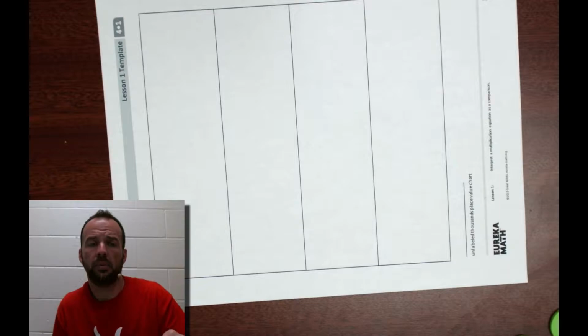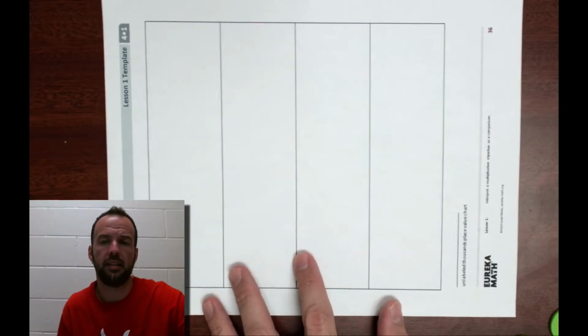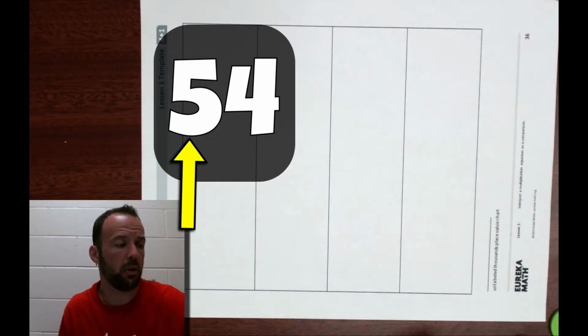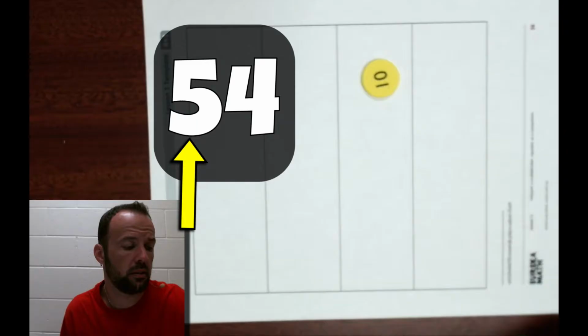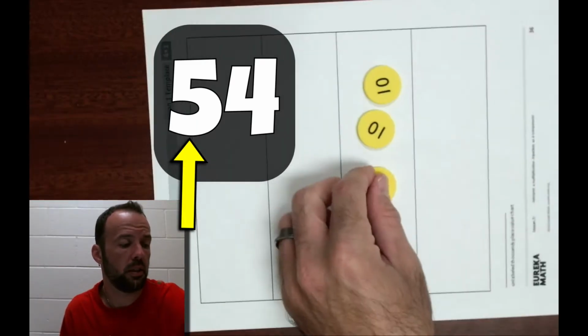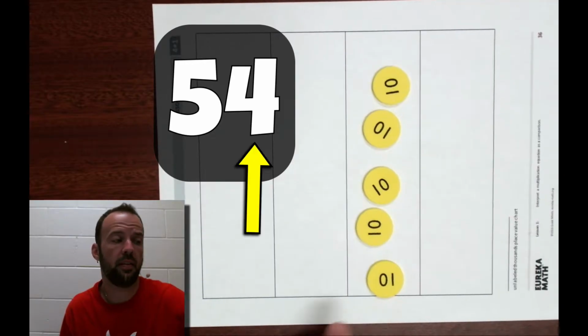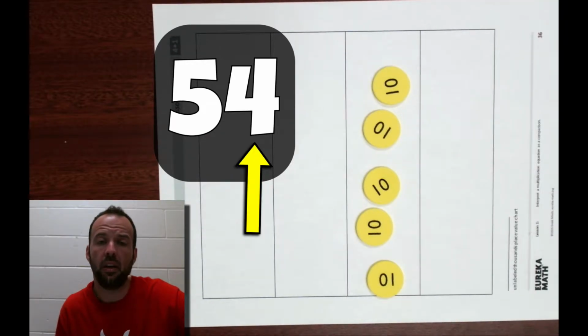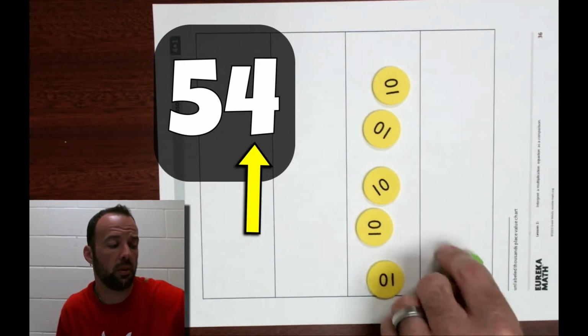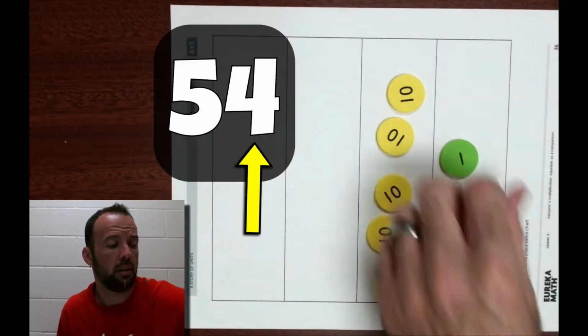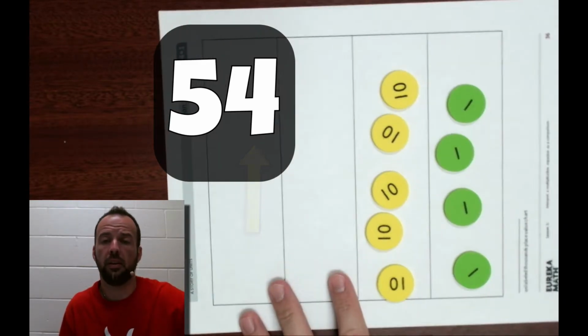So let's do it the opposite way now. If I give you a number, let's say 54, put 54 up there. In the tens place, there's a 5, so I'm going to have 5 tens: 1, 2, 3, 4, 5 tens. And then in the ones place, there is a 4, so I'm going to need 4 ones: 1, 2, 3, 4. So that's how we can make the number 54.